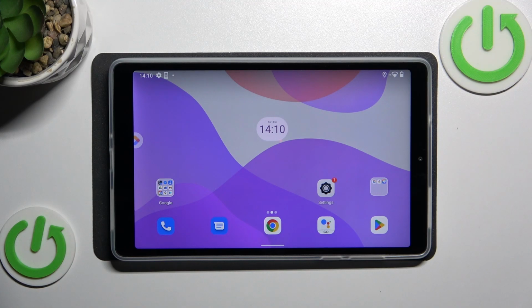Hi everyone, in front of me I've got LENOVO Tab M8 4th generation, and let me share with you how to add the photo to contact in this device.